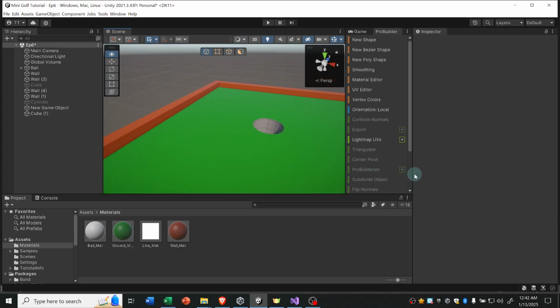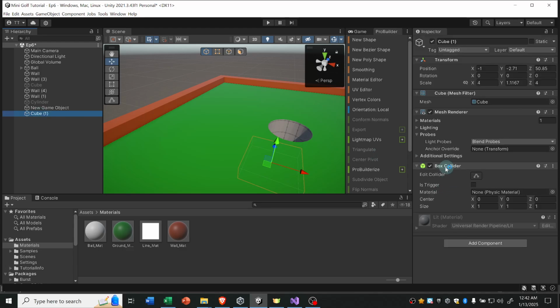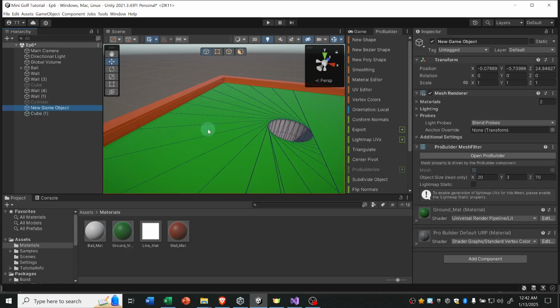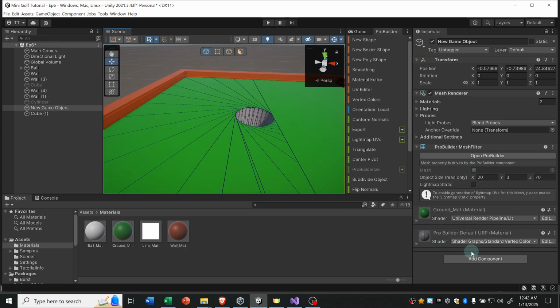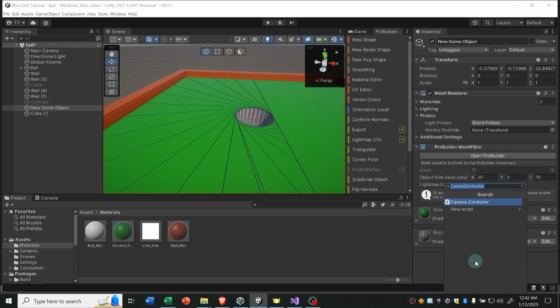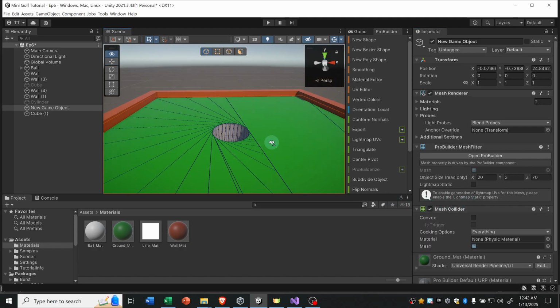It's going to work. That cube already has a box collider. This new object does not have a collider at all. If I were to press play, the ball would just fall right through. So please make sure you add a component, and you're going to be adding a mesh collider. A mesh collider is going to wrap all around this.